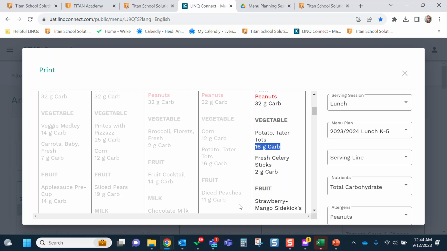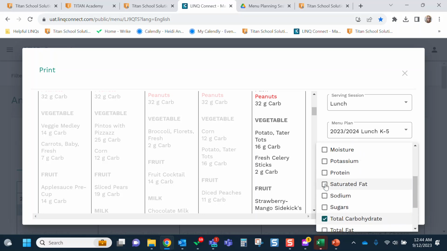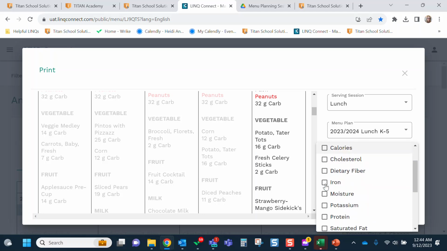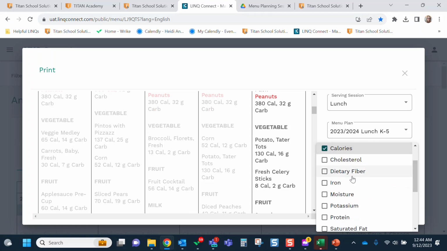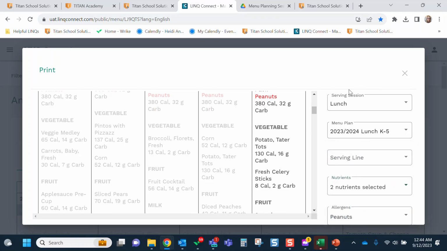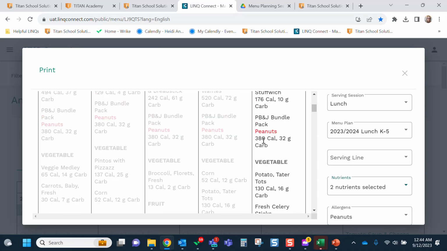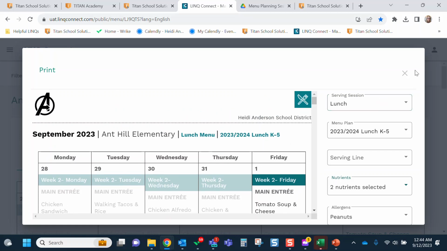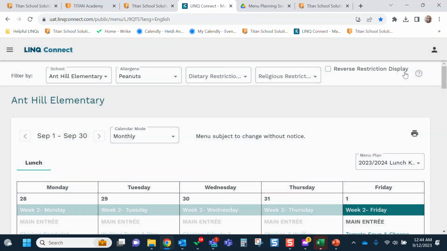So if they can print that, hang that on their fridge, it can have all of that information in there that they need. You can select multiple nutrients. So if you wanted to select total carbohydrate and calories, it would put both of those in under each item. So your families can put as much information in there as they need. They can print this off and have it available for them. I'm going to click the X, and that's going to take us back to our calendar.